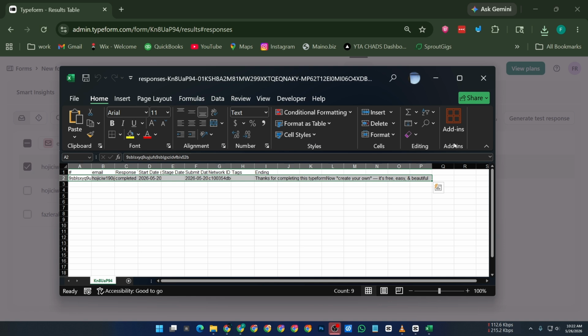If you want more advanced workflows, you can also automate exports using integrations with tools like Zapier or CRM platforms, so responses are saved automatically. Before finishing, always double-check your exported file to make sure all fields and responses are included correctly. And that's it. You've successfully learned how to export responses from Typeform and manage your data efficiently.